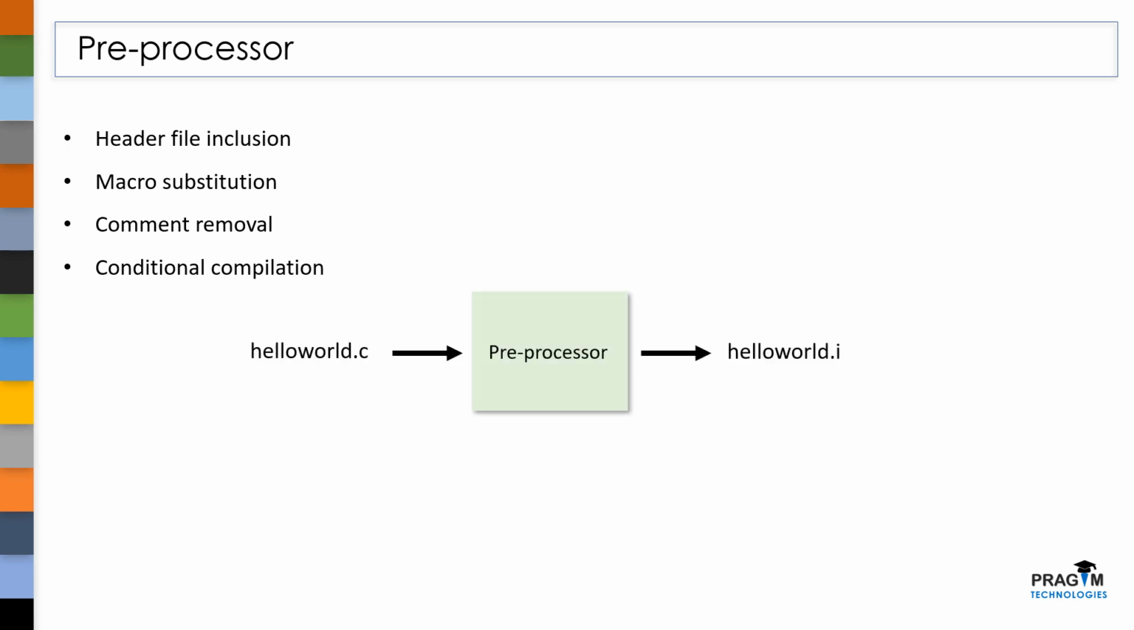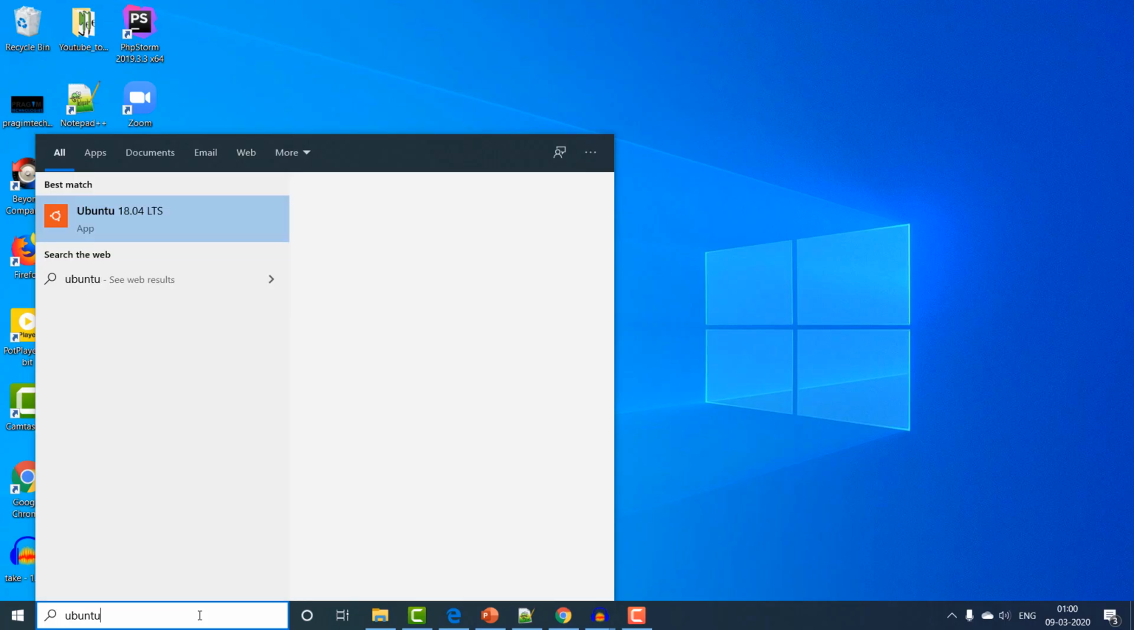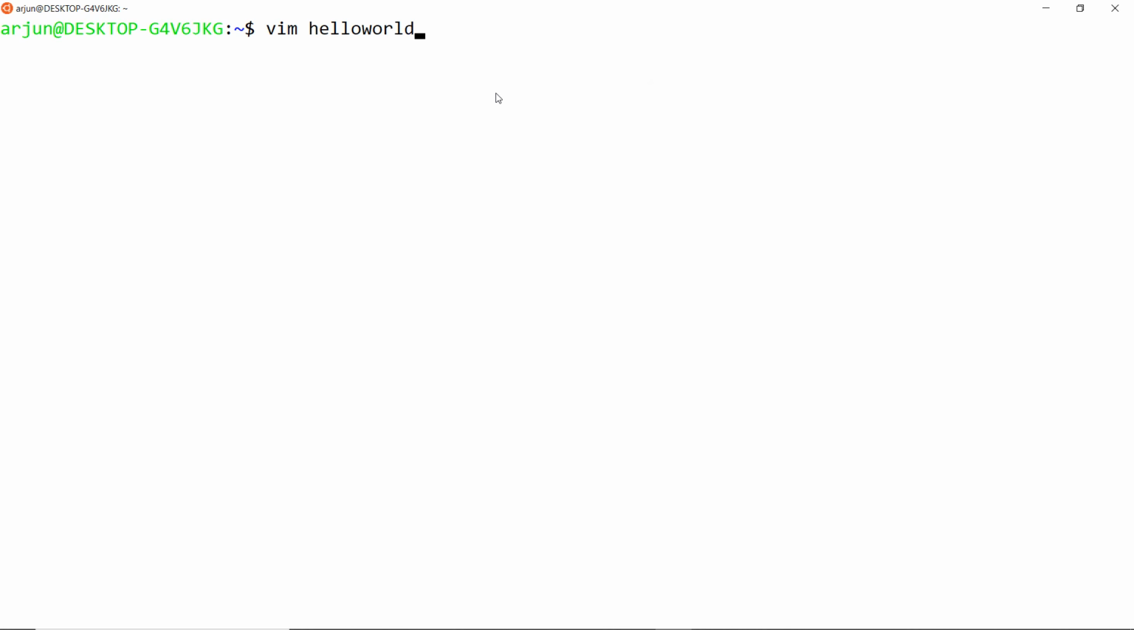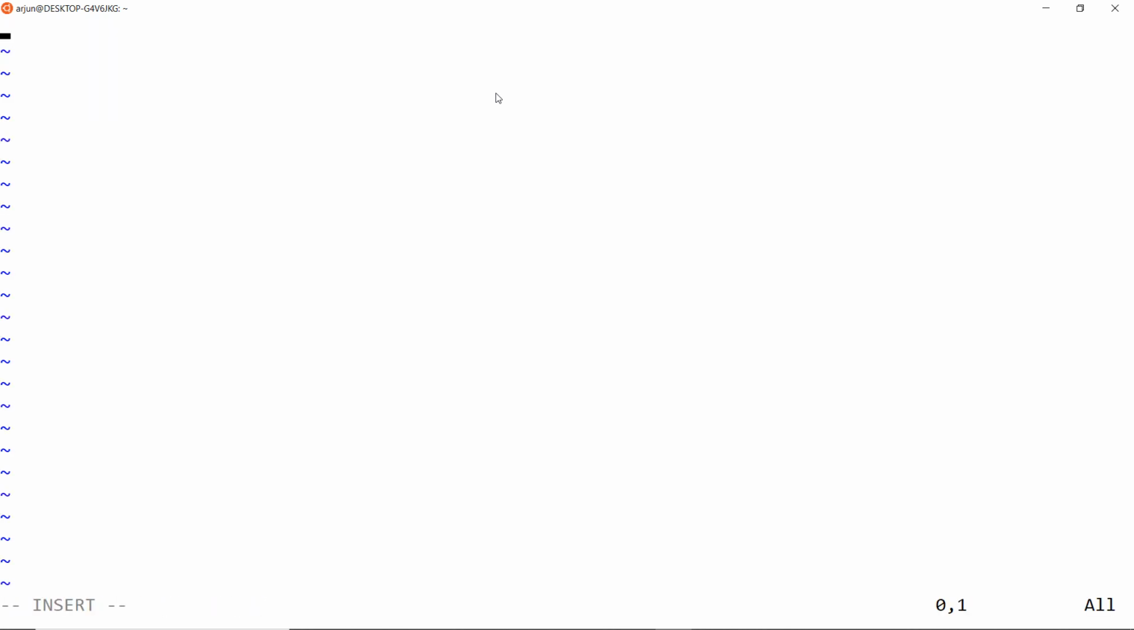Preprocessor will take .c file as an input and will produce .i file as an output. Let us see how to invoke C preprocessor using GCC command. Before going to execute this command in your terminal, first we should create a simple hello world program. Fire up your Linux terminal and create a simple hello world program using Vim editor. If you feel tough to use Vim editor, then you can also use your Windows Notepad++ to do that.